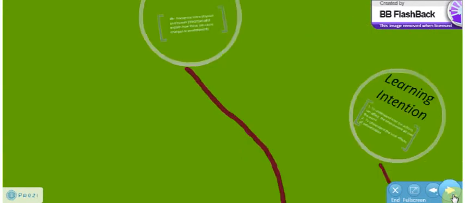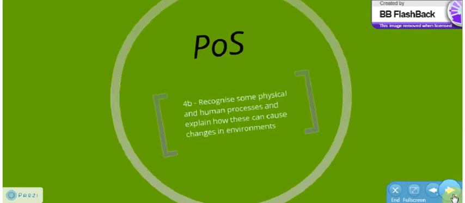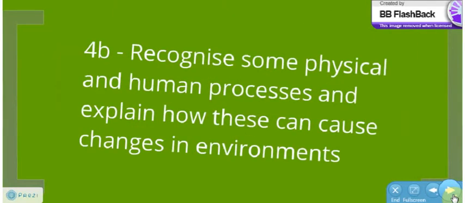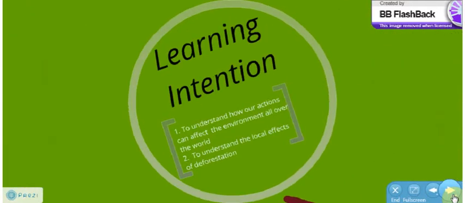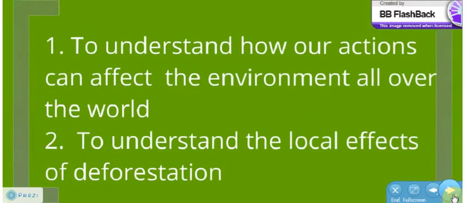Accordingly, the following programme of study forms the focus of the lesson: to recognise some physical and human processes and how these can cause changes in environments. The learning intentions for this lesson are to understand how our actions can affect the environment all over the world and to understand the local effects of deforestation.